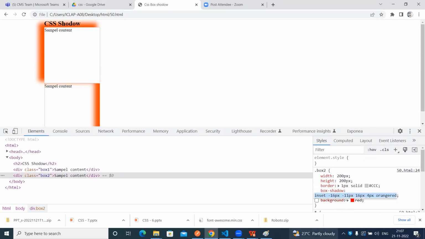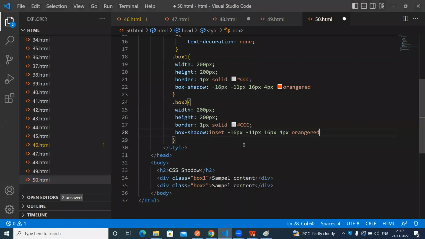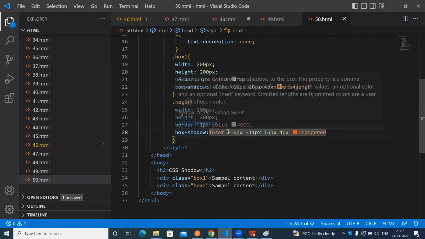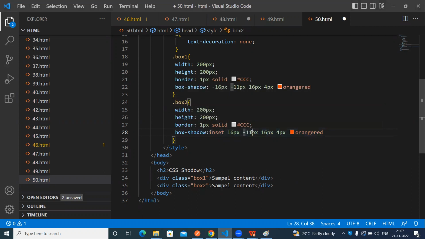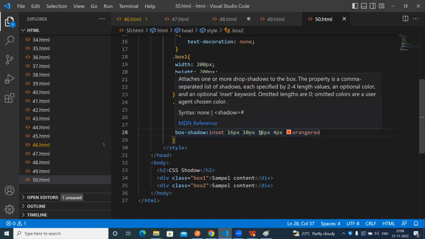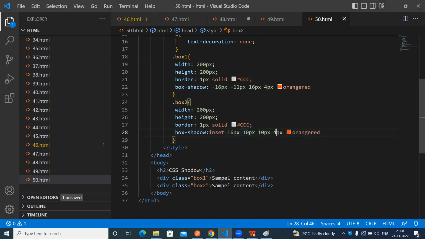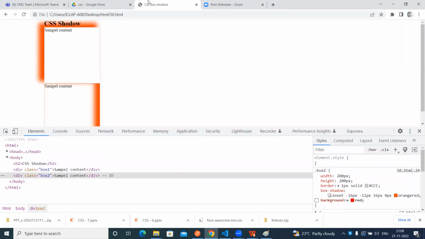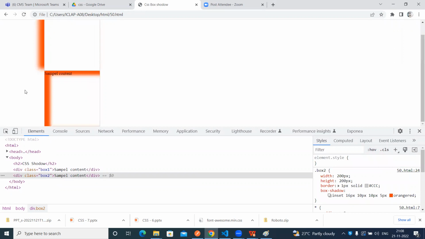We provide the values like this: inset, 16 pixels, 16 pixels, then 10 pixels, then 10 pixels. This is the blurriness, and this is the spread. If you give negative values, it comes this way. Clear? So this is the box shadow.